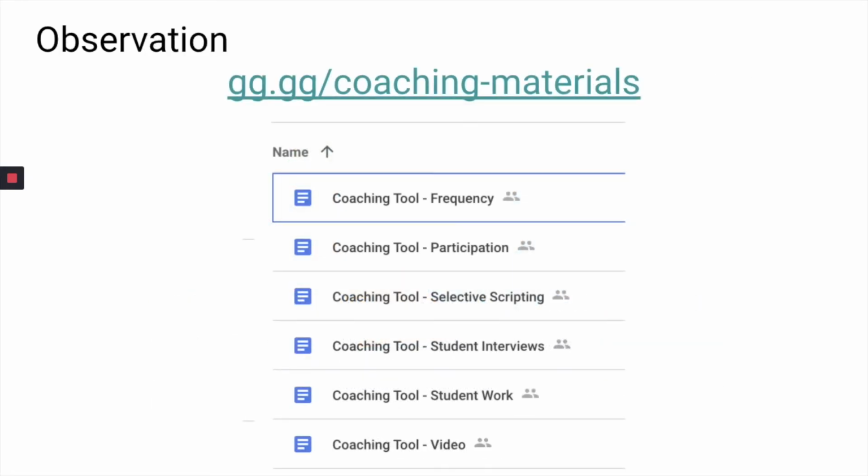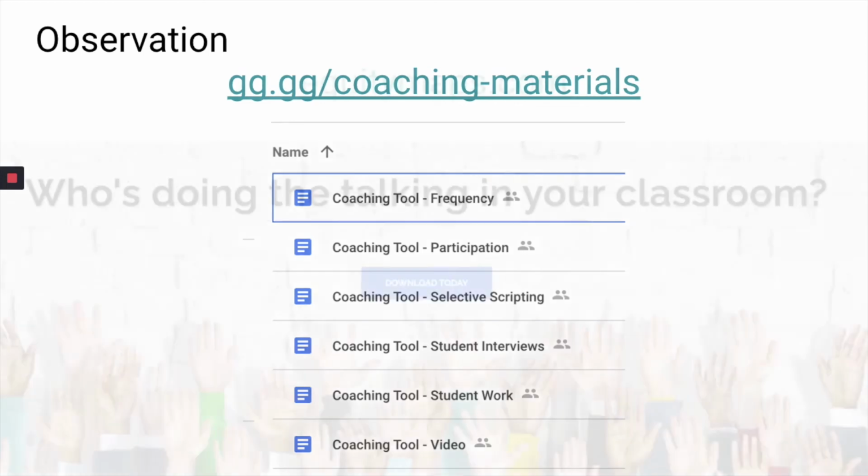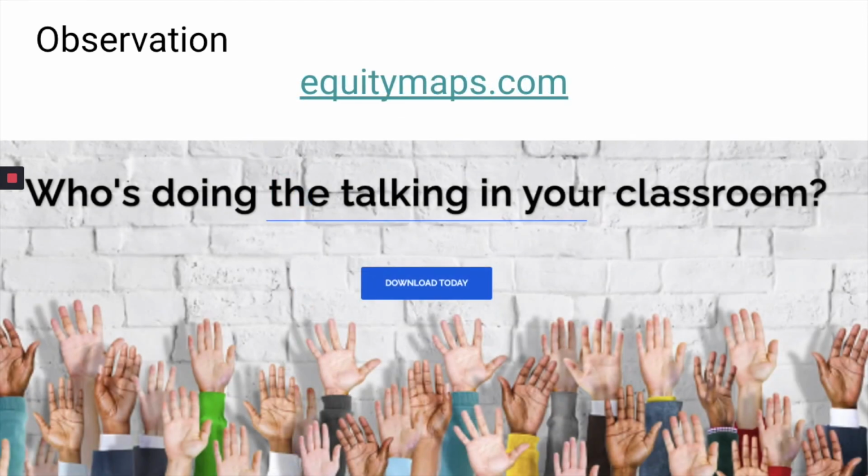So Google Certified Coaching provides 6 different Google Doc templates. You can take a look at the link here and make copies of those materials if you'd like. We've added to that with our own toolkit of observational tools.